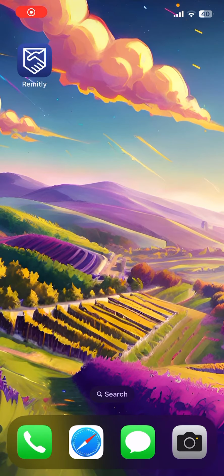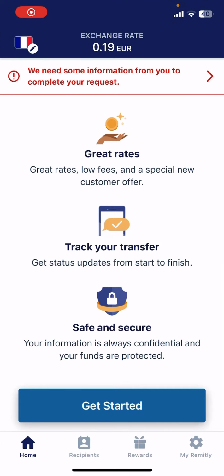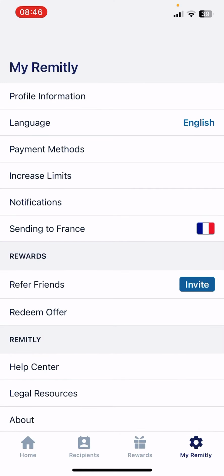Hello guys, in this video I'm going to show you how to change the language on the Remitly app. So first of all, just open the Remitly app and go to the home page. And from the home page, you have to go to the My Remitly tab, which is the fourth icon on the bottom right corner of the screen.